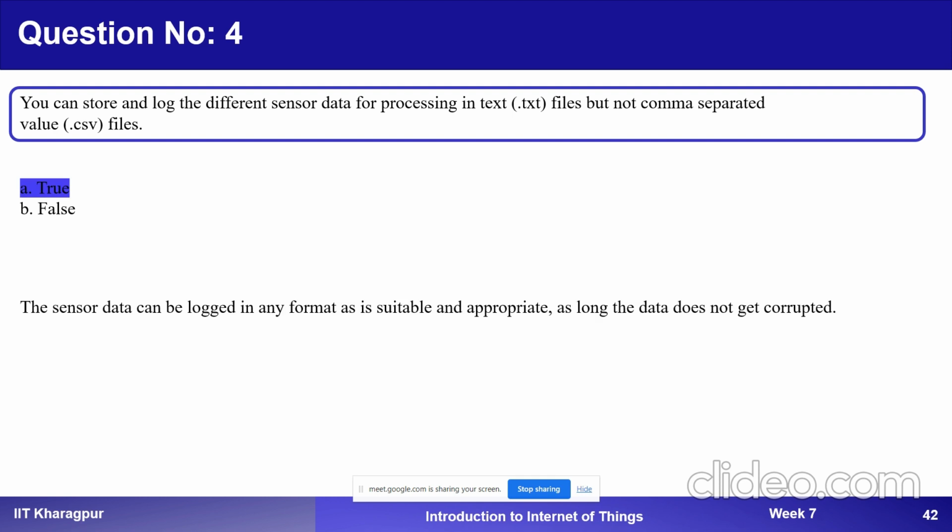The sensor data can be logged in any form. So it should be false. I have wrongly mentioned true here. You can use either a CSV file or a text file in order to store your sensor data. It's not like you can only use a text file or only a CSV file to store it. So it should be false.